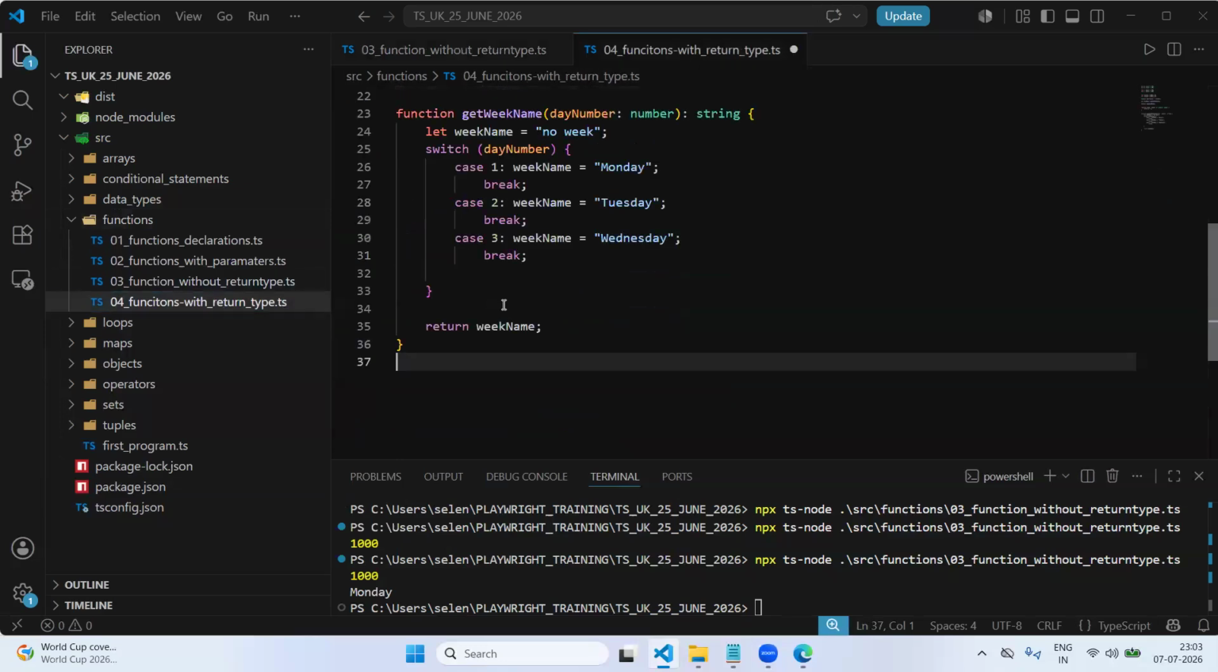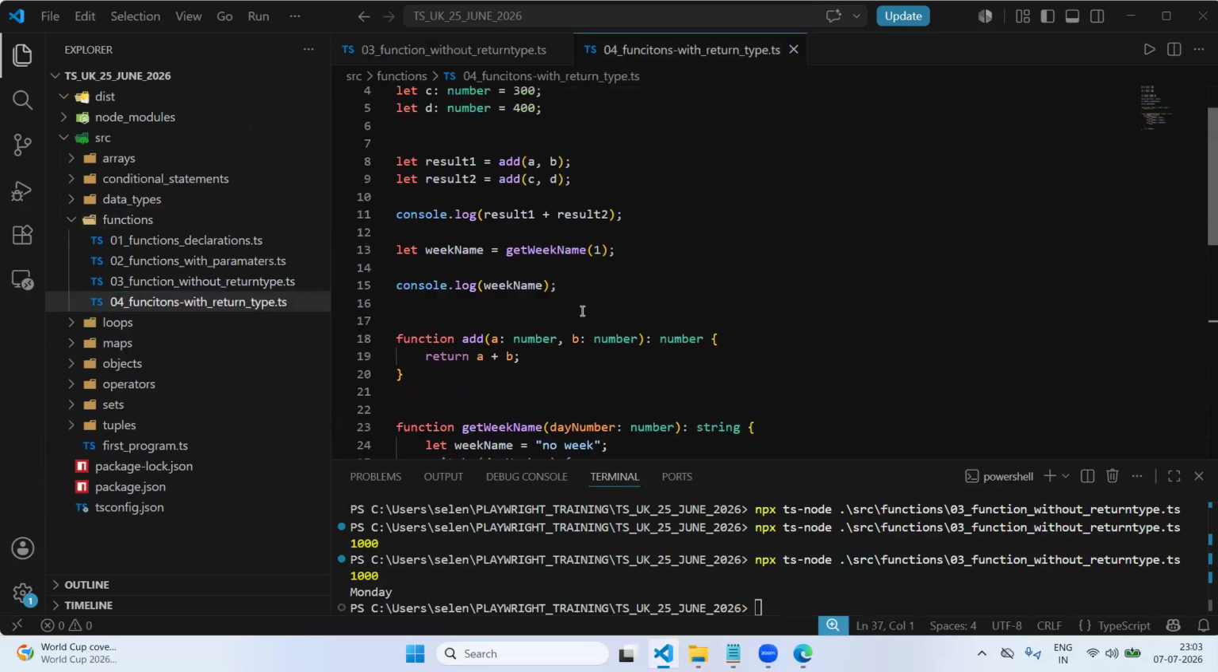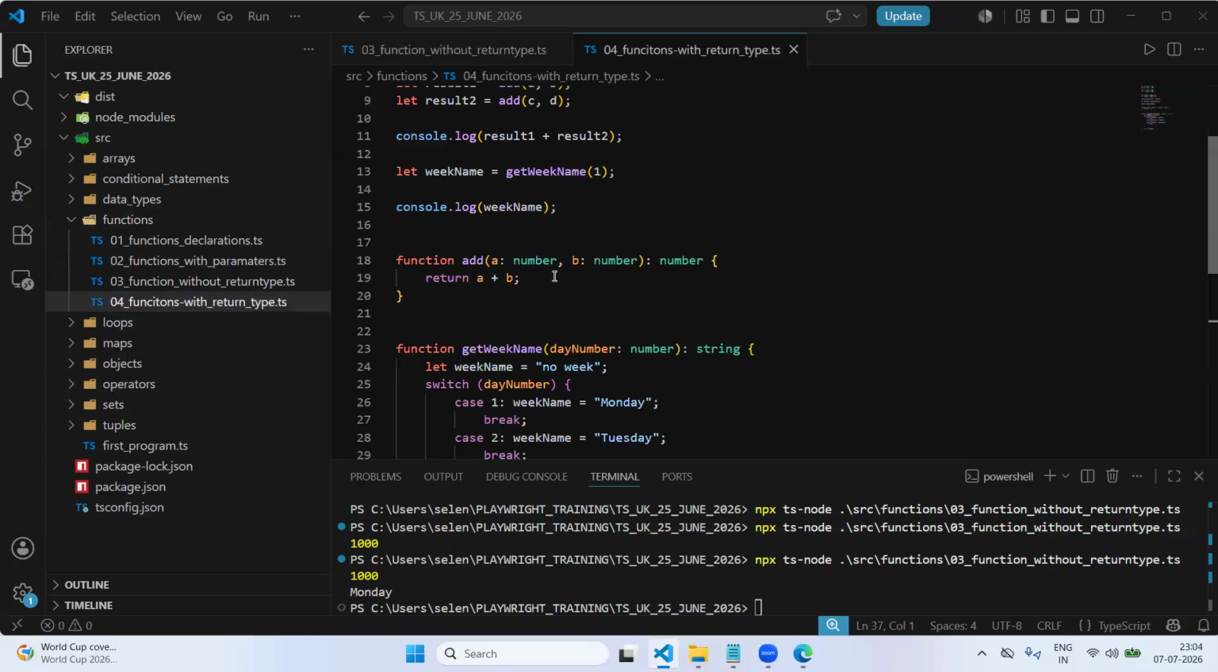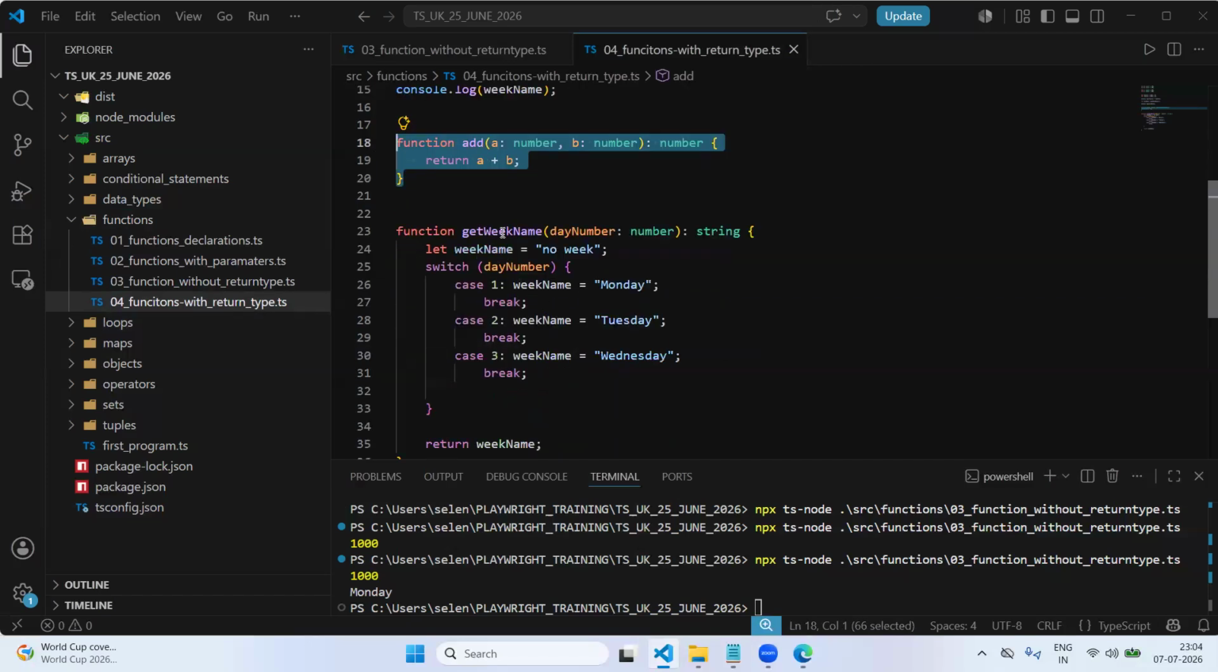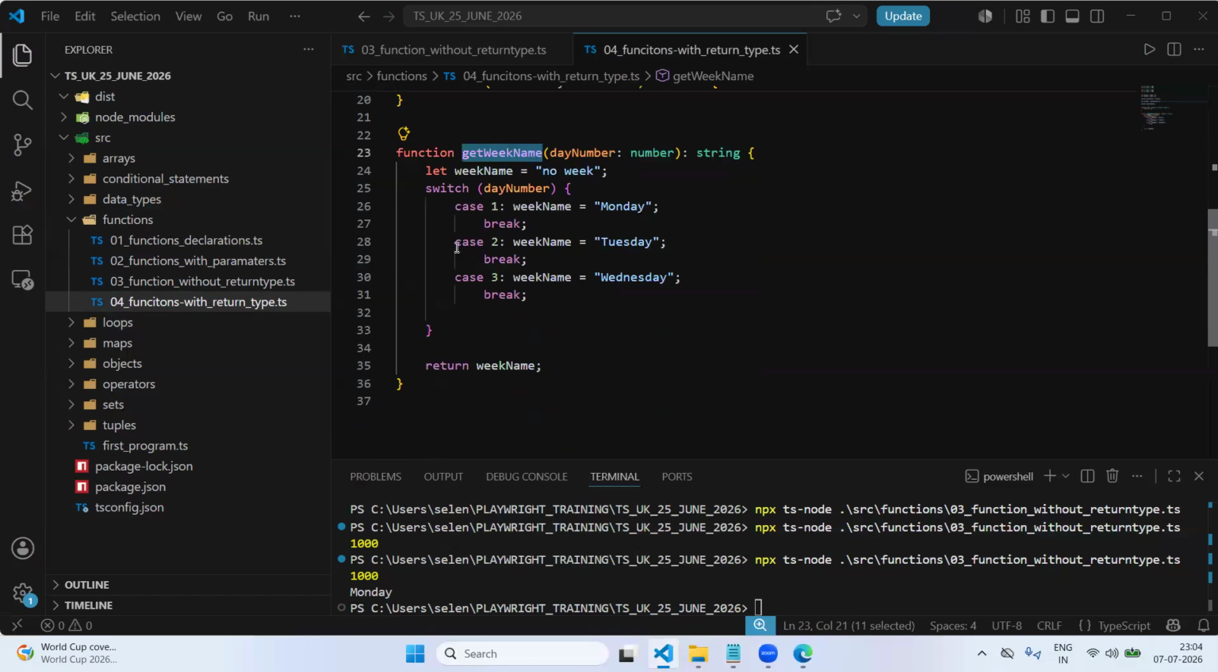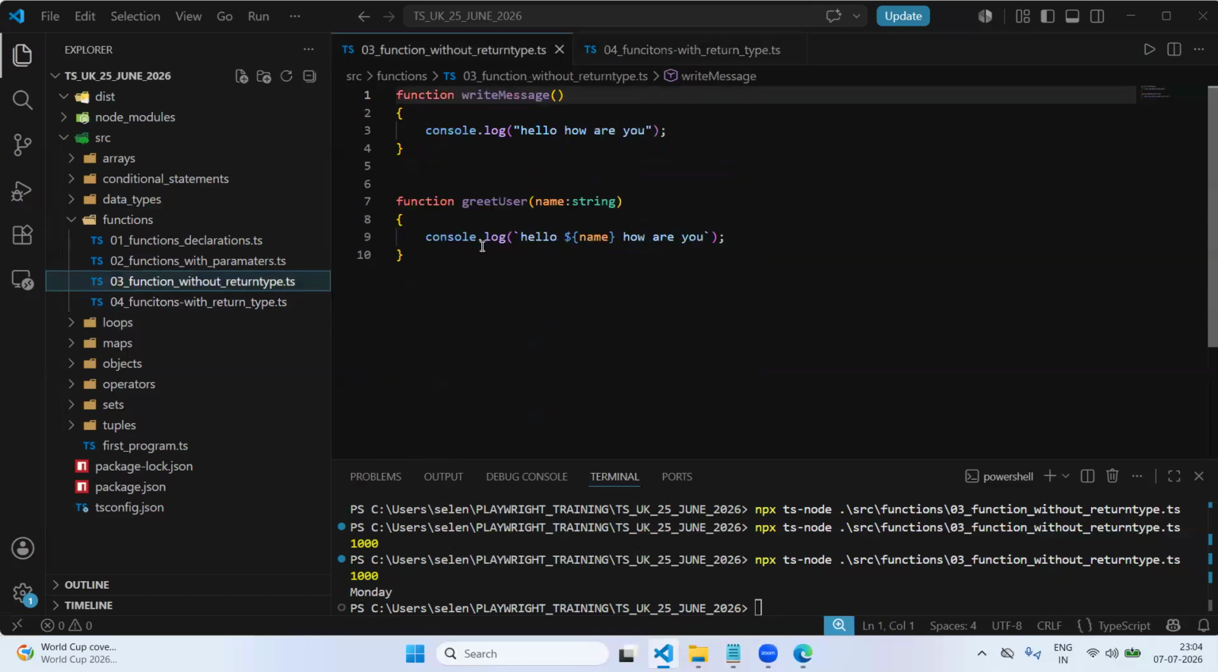Now all these are with return type, because the add method is adding two numbers and returning that. So you have a return statement. Week name is a function which accepts an input as a number and returns the week name back. So this is called a function with return type. This is the difference between functions with return type and functions without return type.